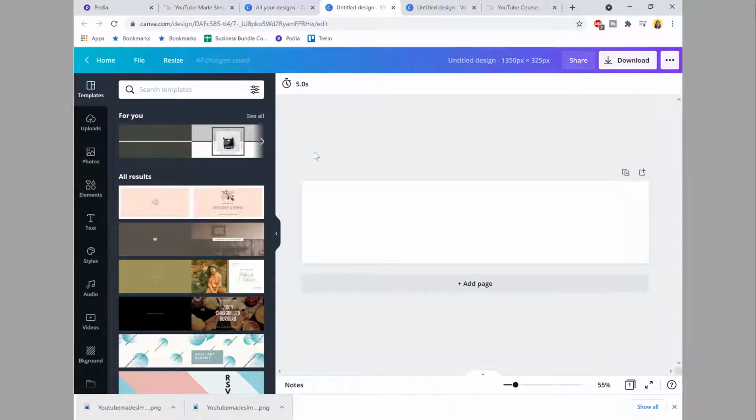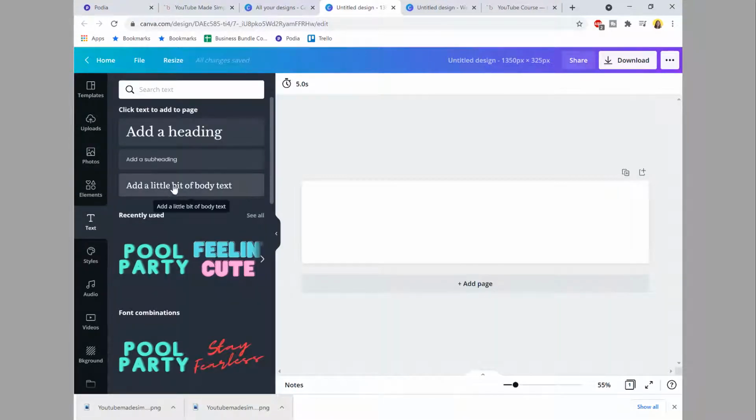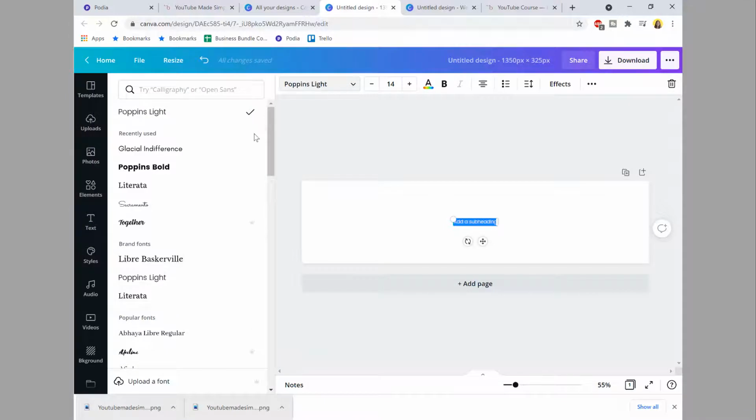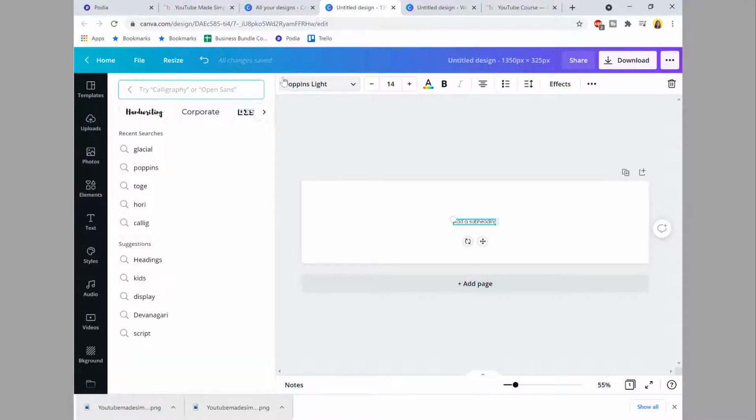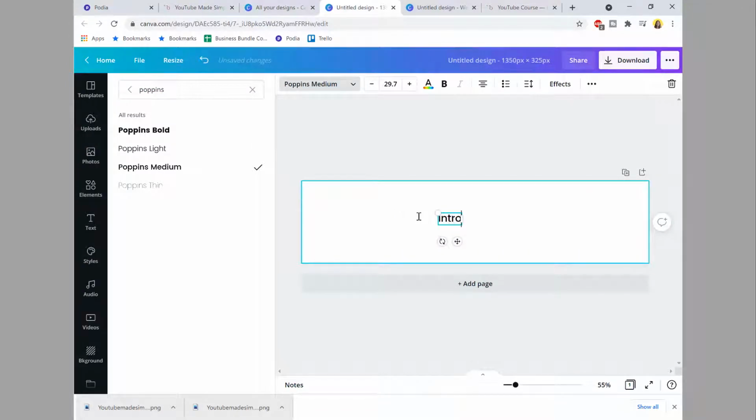Okay, so I am going to add in some text. And we want Poppins text, and I think this is Poppins. Yeah, let's just change it to regular Poppins. I don't know if there's a difference. Bold, light, medium. Let's do medium. We'll go introducing.